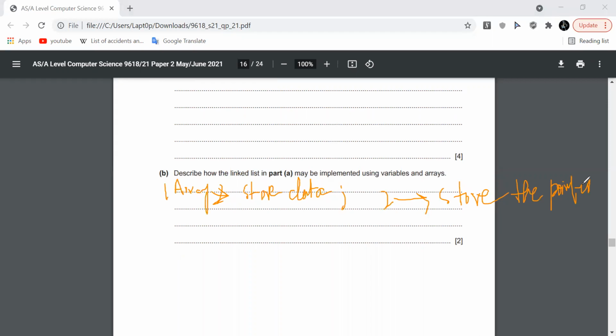Second point is an integer variable to hold the start pointer, and this will give the information to my first array and the second array. The first array is for storing data, it shows how my data will be stored in my system, and the second array basically stores the pointers. So this is the answer to part B.